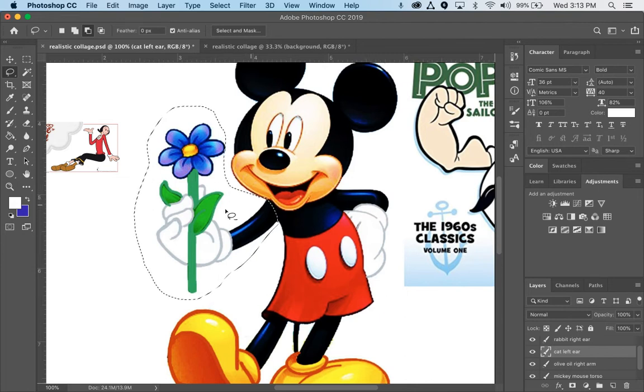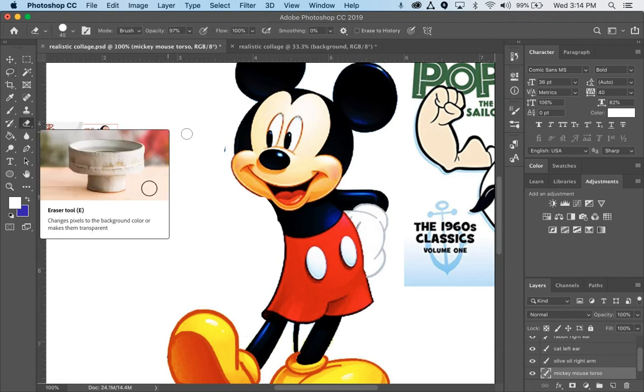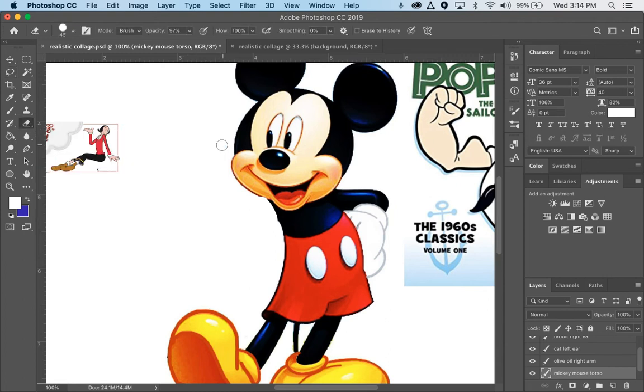make sure you're on the right layer. Now, if you look, I'm on the left cat ear, so I'm not on the right layer. I need to find the Mickey layer, which is right here. And if I press delete, that's going to go away. Command D to deselect. Now, if I miss something like right here, you can go to the eraser and click on it.